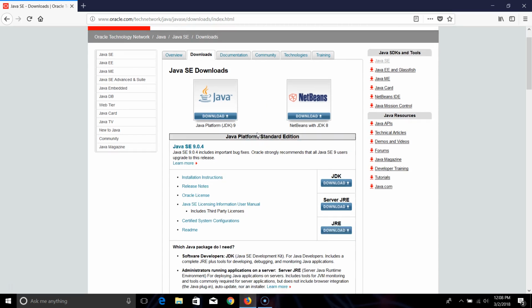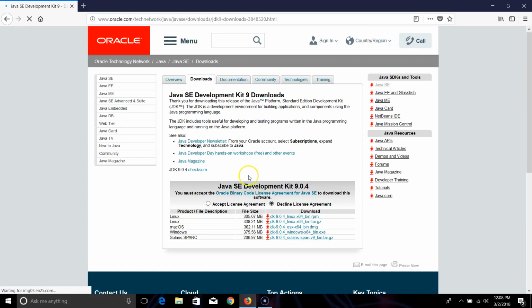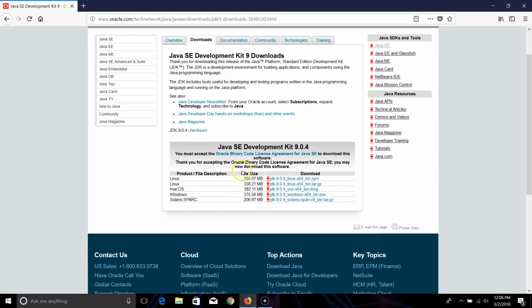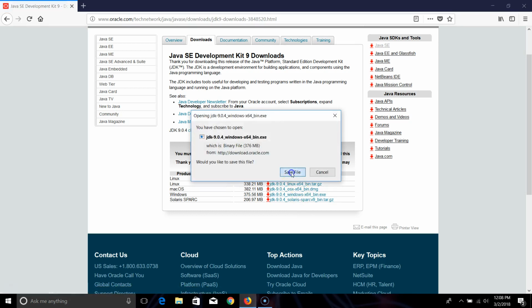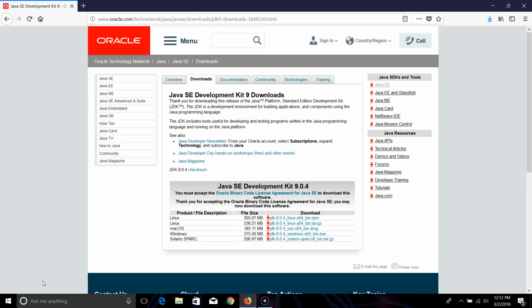Now, in order to get the JDK, you could click here or here, doesn't really matter. And then once you get to this page, make sure that you read through the license and accept it. That's the only way you're going to get it. And make sure that you're choosing it for the appropriate machine. In this case, I'm installing for a Windows 64-bit machine, so I'll be using this. We save that file. And once it saves, we go ahead and we'll install that.